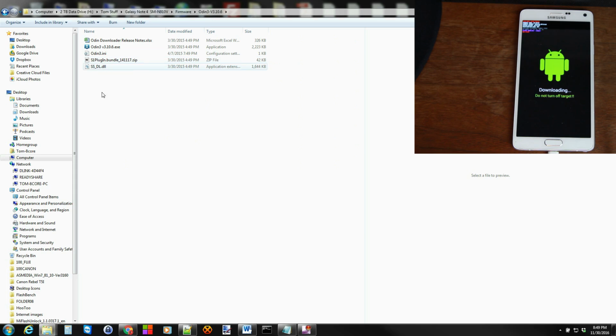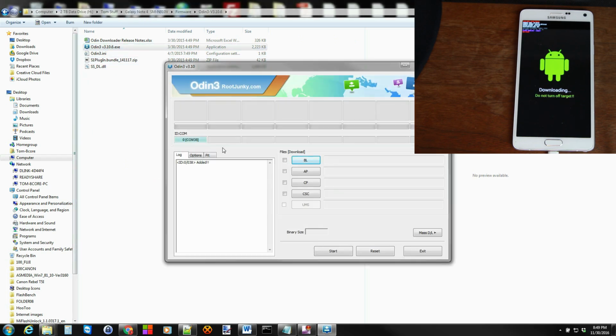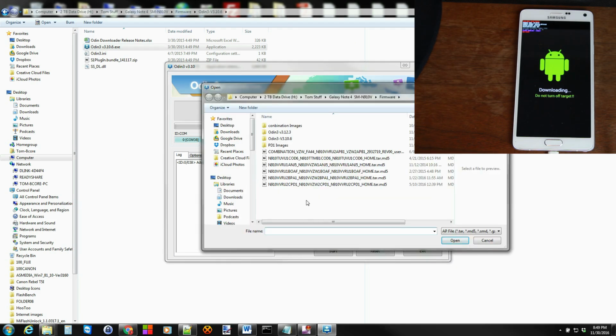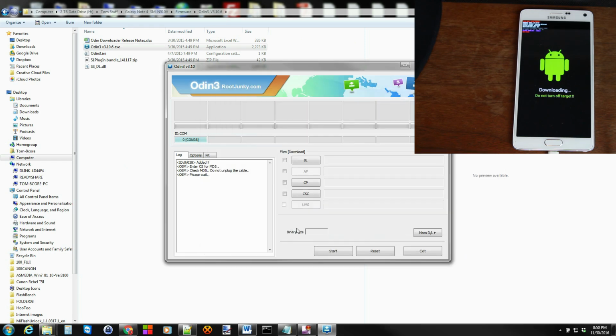So we're going to go into Odin. I'm going to launch Odin 3.10, at least that's what I'm going to use here. And then we're going to go ahead and just go to AP. Now, if you have newer Samsung devices, you'll be using all those slots. But for a combination file, we don't need to. So we're just going to click on the combination file.